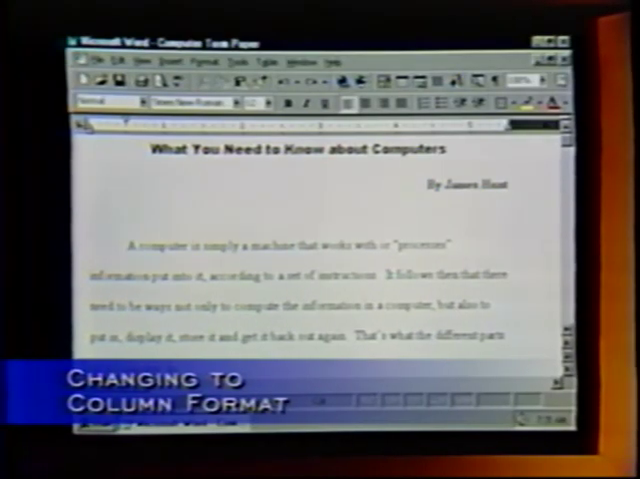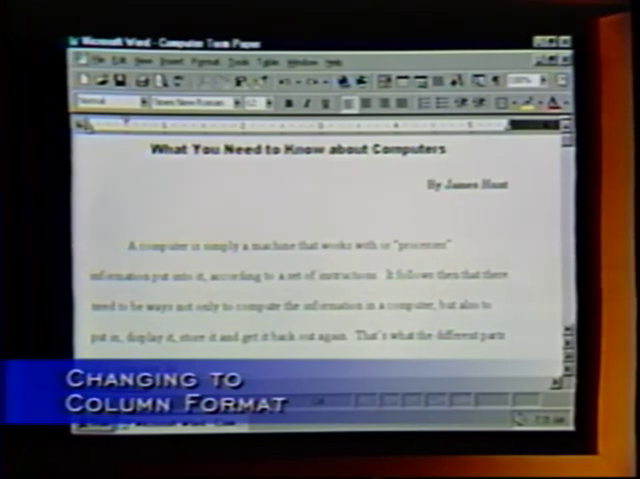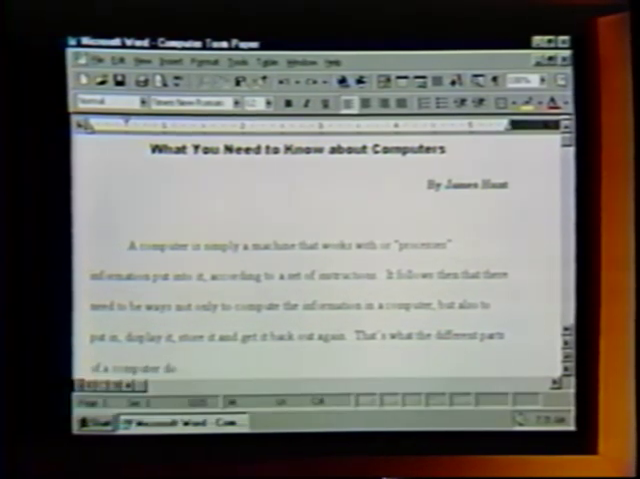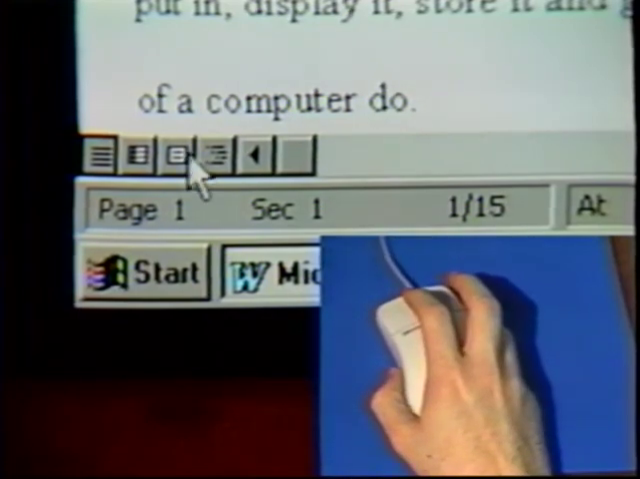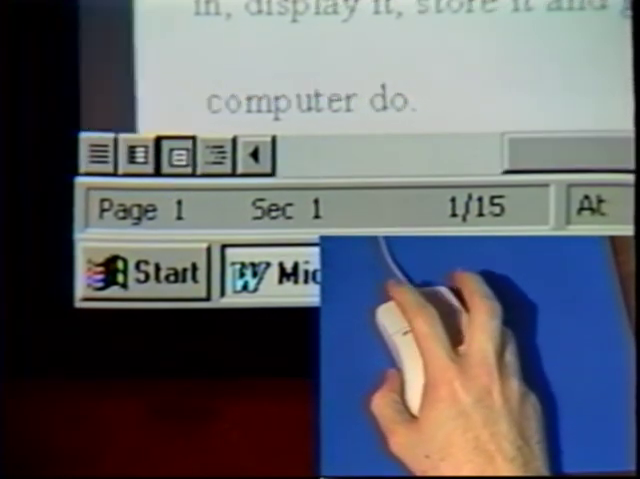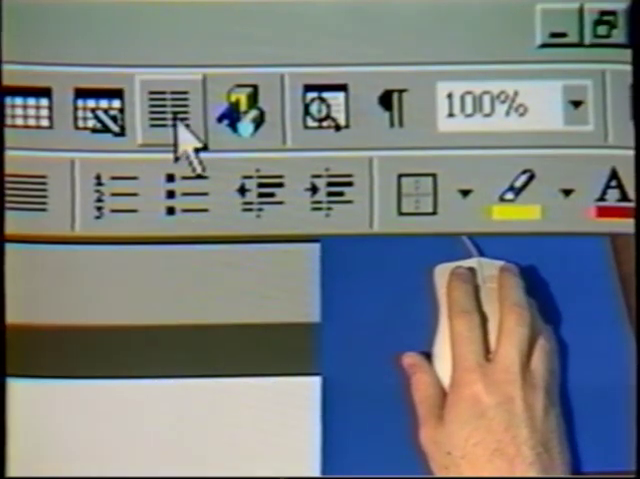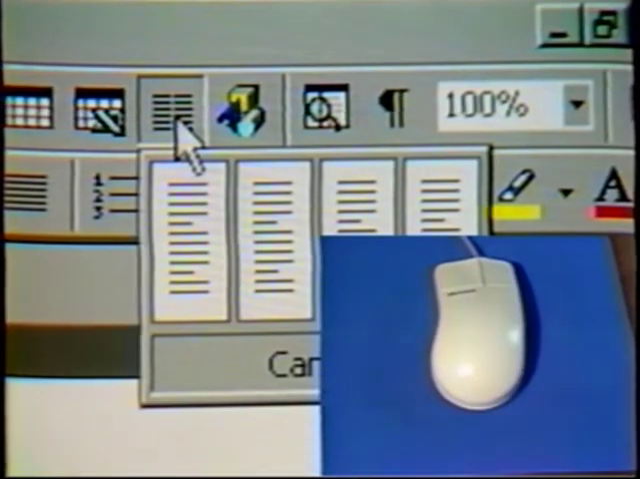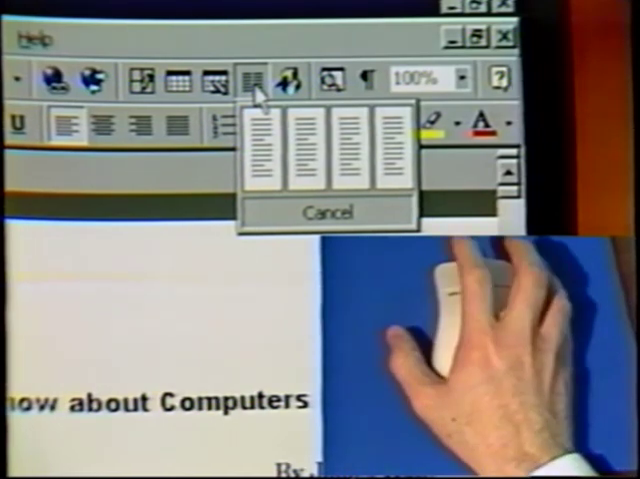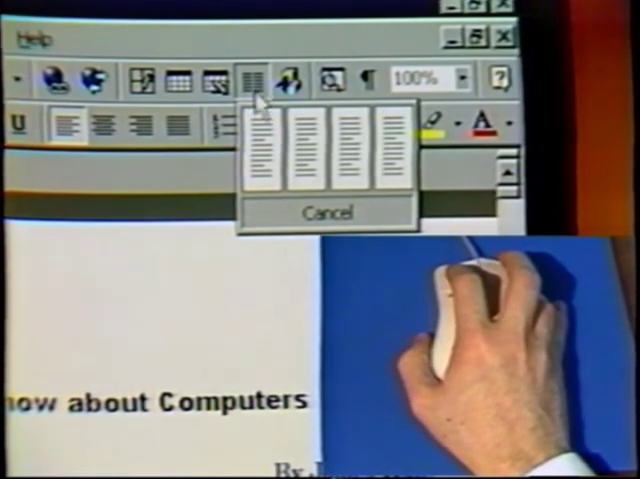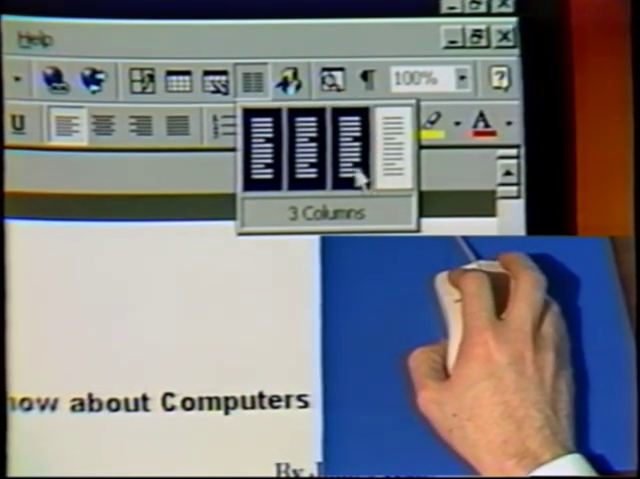Changing to column format. We'll now show how to change a document to column format. This is very quick and easy in Word. First, make sure you're in Page Layout view. Then click on the Columns button here in the toolbar. Hold the mouse button down, then drag down and drag to the right to choose the desired number of columns.